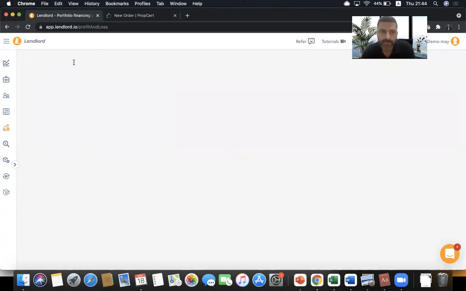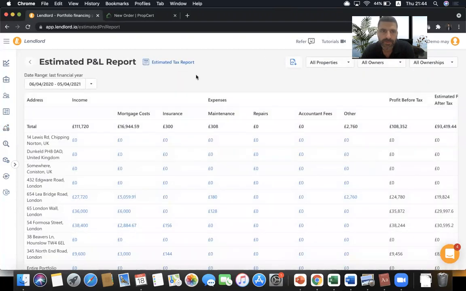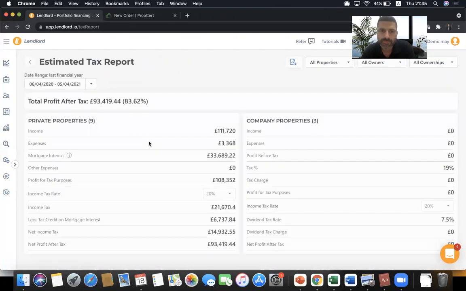But for now, you can go to the profit and loss page and click on the estimated profit and loss report. You have also a tax report with the breakdown of how we calculate your expected tax for the private properties and also for the properties under company ownership.